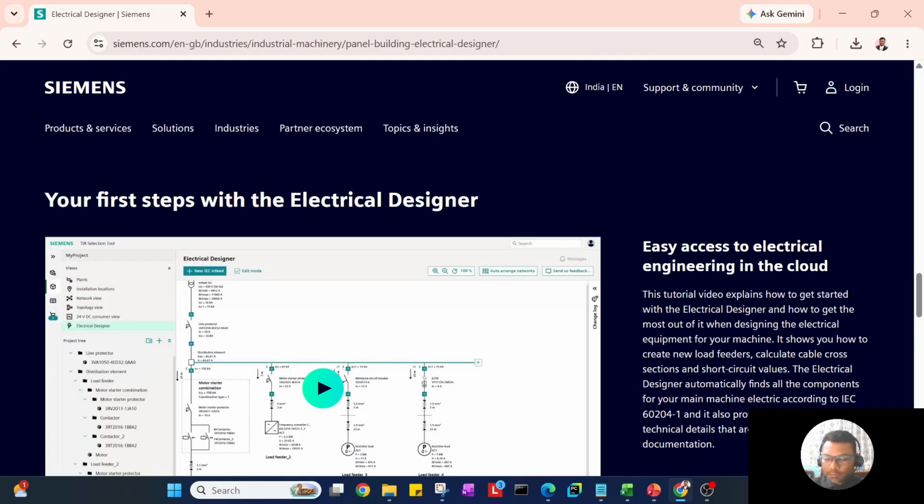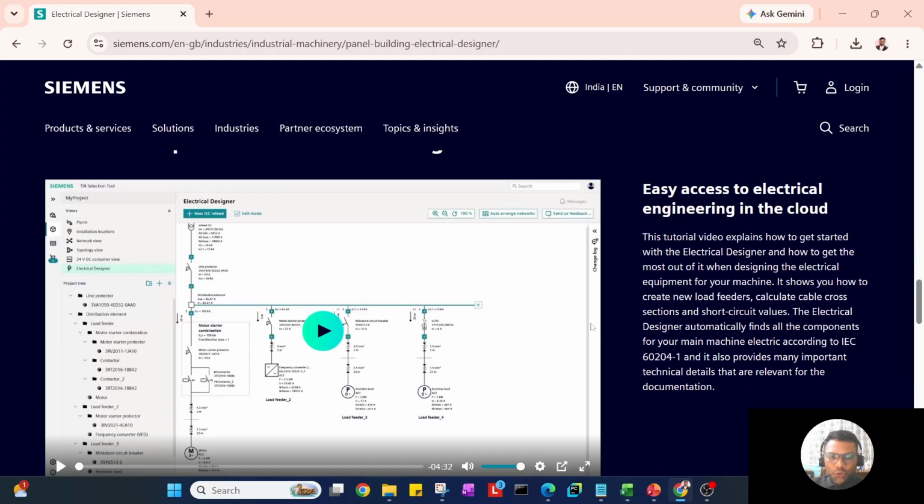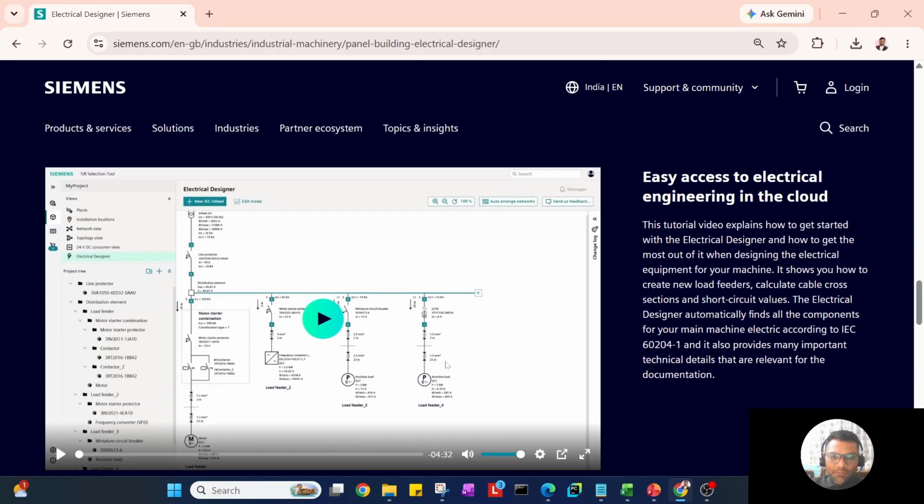I'm creating a playlist, and in that playlist we will learn how to access Siemens Electrical Designer, then user interface overview, project creation, consumer and feeder configuration, component selection, short circuit calculations, cable sizing, documentation generation, then bill of material generation, best practices and real world examples. So we'll go step by step. I will show you each and every feature of this tool.